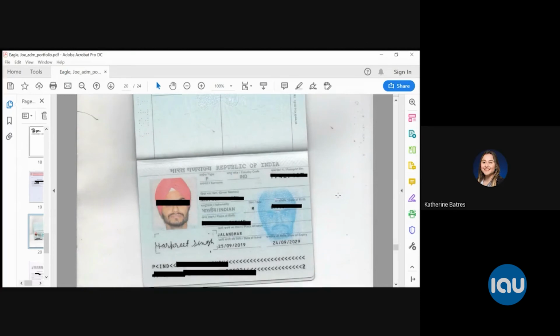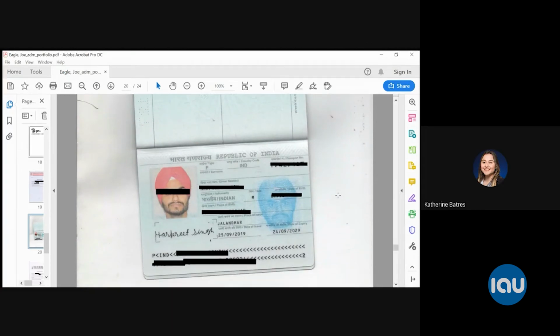So we do need a clear scanned copy of the applicant's passport photo page. I'm just emphasizing that we only need a copy of the photo page. We don't need scanned copies of the entire booklet. We only need this information as this is what we rely on as the most accurate information when it comes to the student's name, date of birth, and things like that.